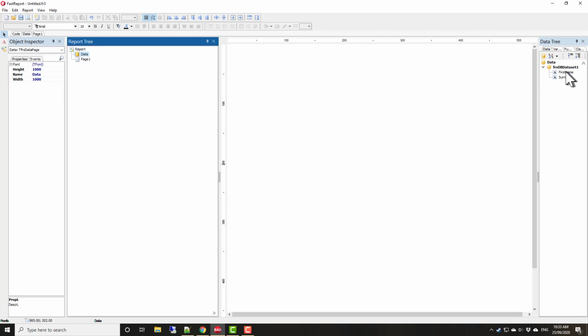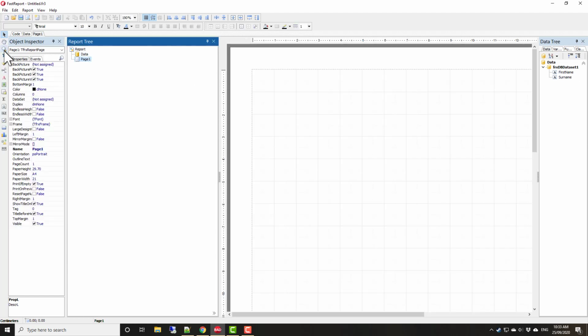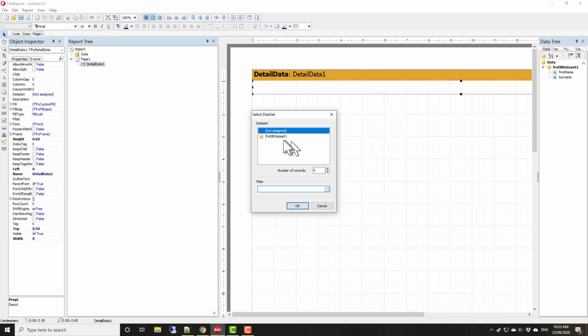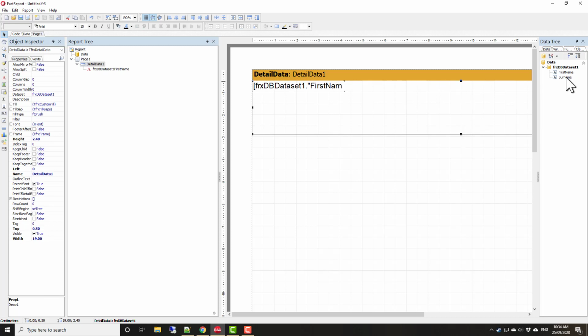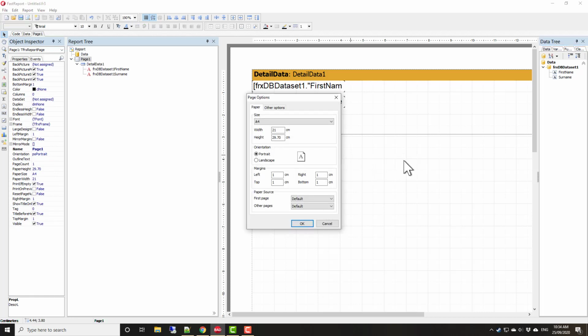Okay. Excellent. So on our page, we need to add a detail band, which is one of these bands here. Detail data. Assign it to that data set. And we'll grab the first name and surname.